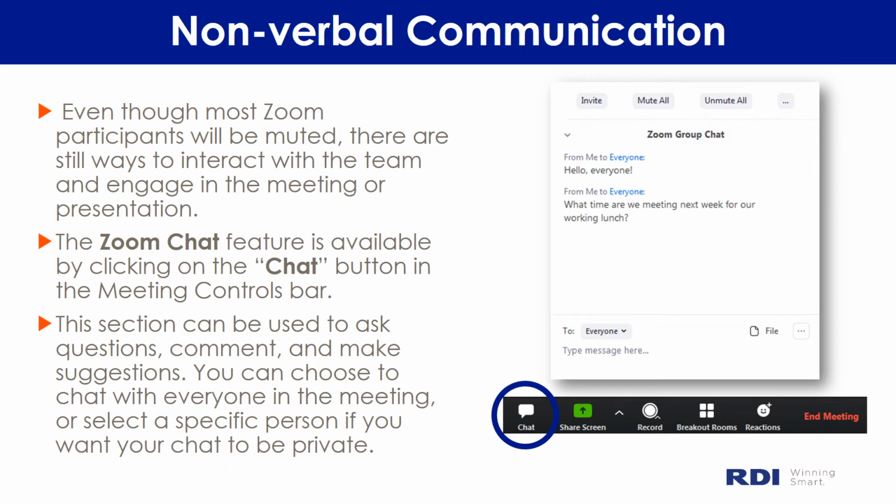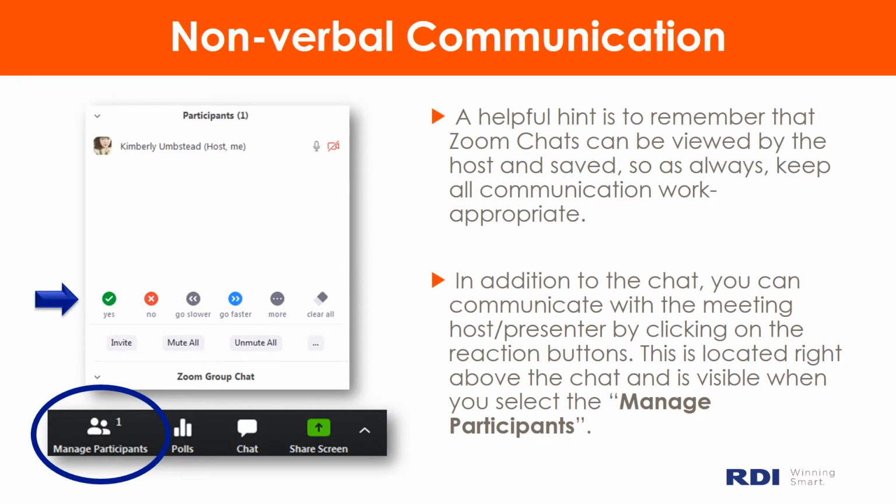You can choose to chat with everyone in the meeting or select a specific person if you want your chat to be private. A helpful hint is to remember that Zoom chats can be viewed by the host and saved. So, as always, keep all communication work appropriate.